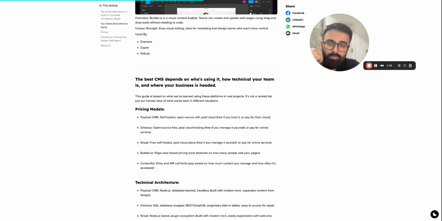So the first thing is what you pay for, the pricing models. Payload, Directus, and Strapi are free if self-hosted; you pay for cloud hosting. Builder.io cost depends on page visits and a lot of other aspects. Contentful cost is based on how much content you store and how often it's accessed. So a lot of these things you'll have to look at.